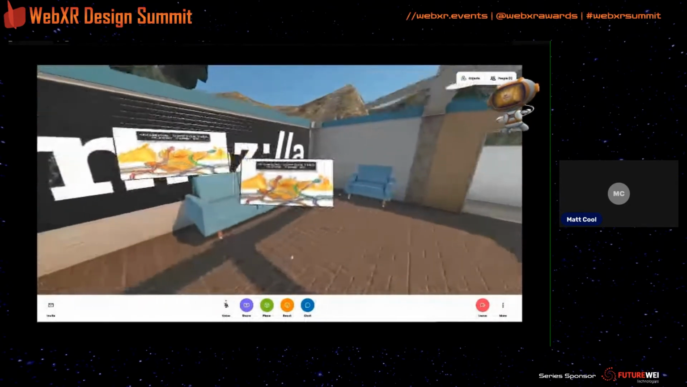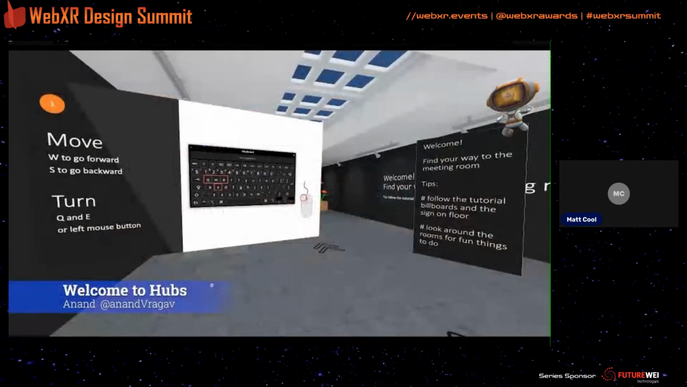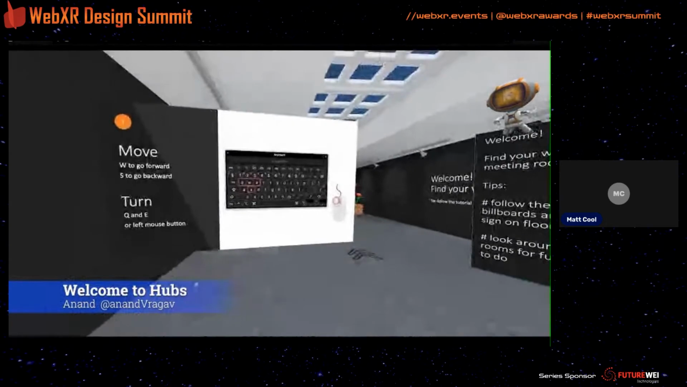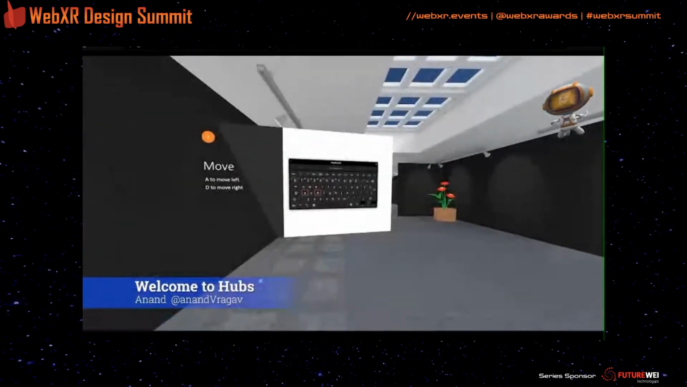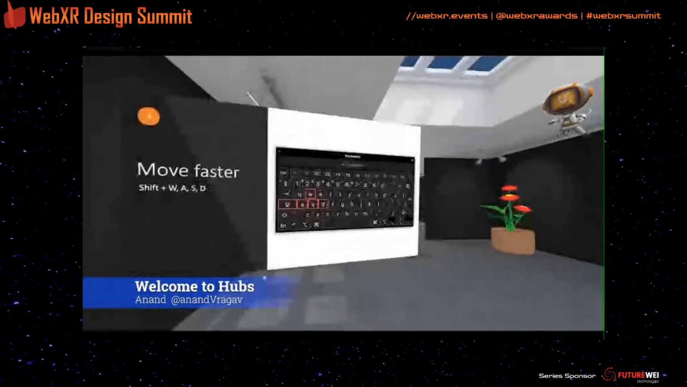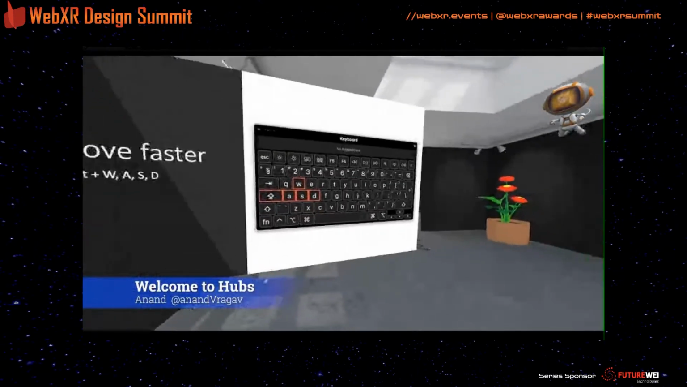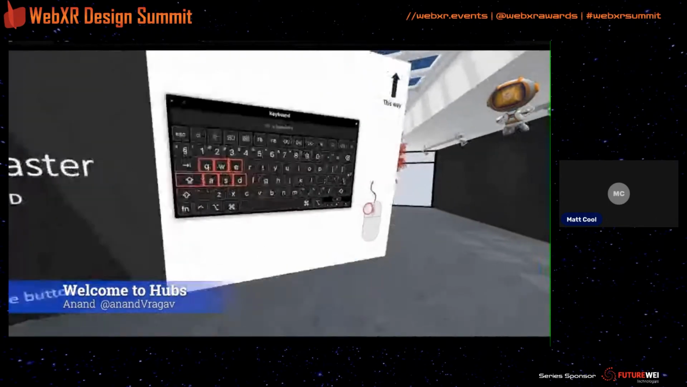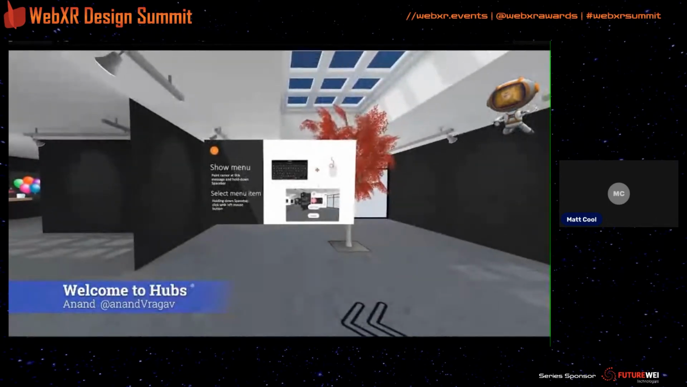I think it's a good one to start off with. We've seen some examples in the community of it being used, and I really like this one. It's an onboarding scene for Hubs. I thought that just worked really nicely.